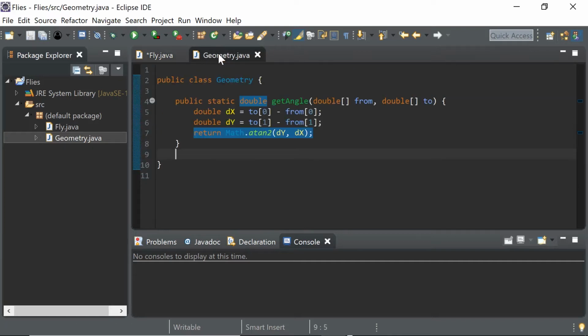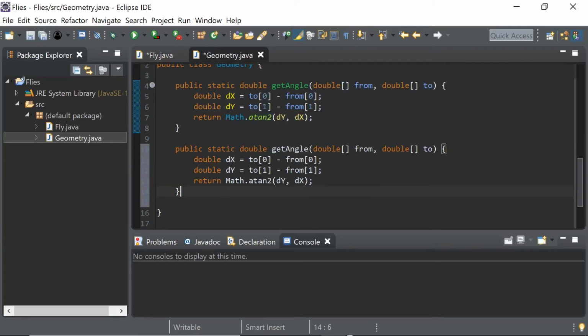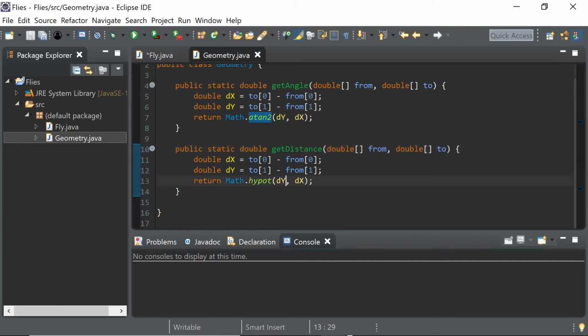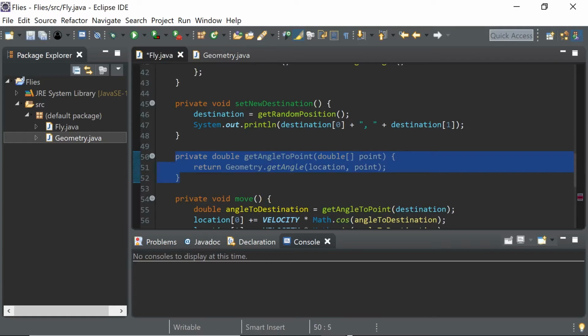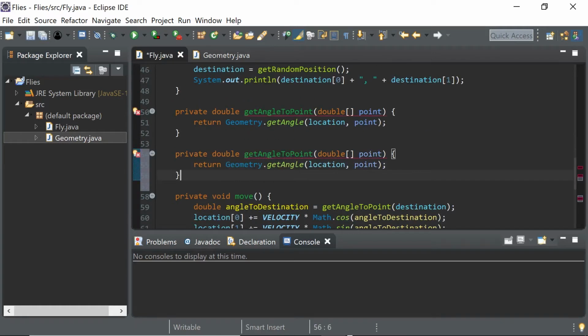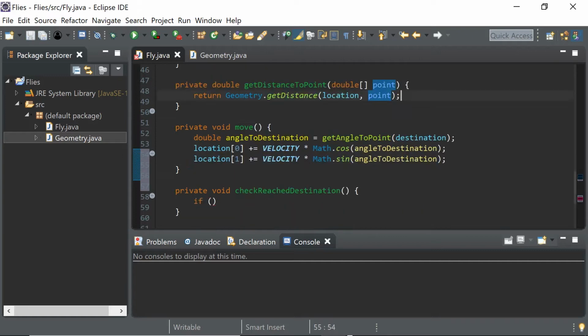To do that, we need another geometry method to compute the distance between 2 points. Basically be the same as the get angle method. Get distance, and instead of the inverse tangent, just get the hypotenuse. And like we have the get angle to point helper, I want a get distance to point helper that will get the distance from the location to the point that you pass in here.